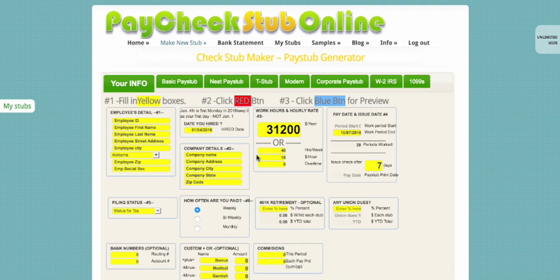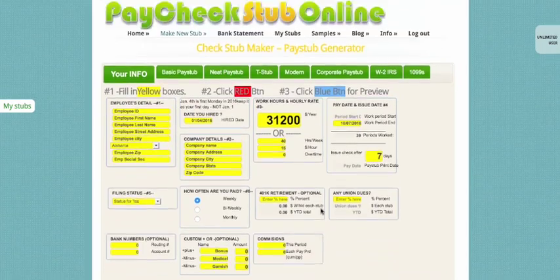We have some new features. It's going to be how to make a paycheck stub in 2016, and I want to show you some of the new features we have added to the website. It looks very much the same. As you can see, this is set up for an unlimited user, and so basically you can make all the stubs you want.